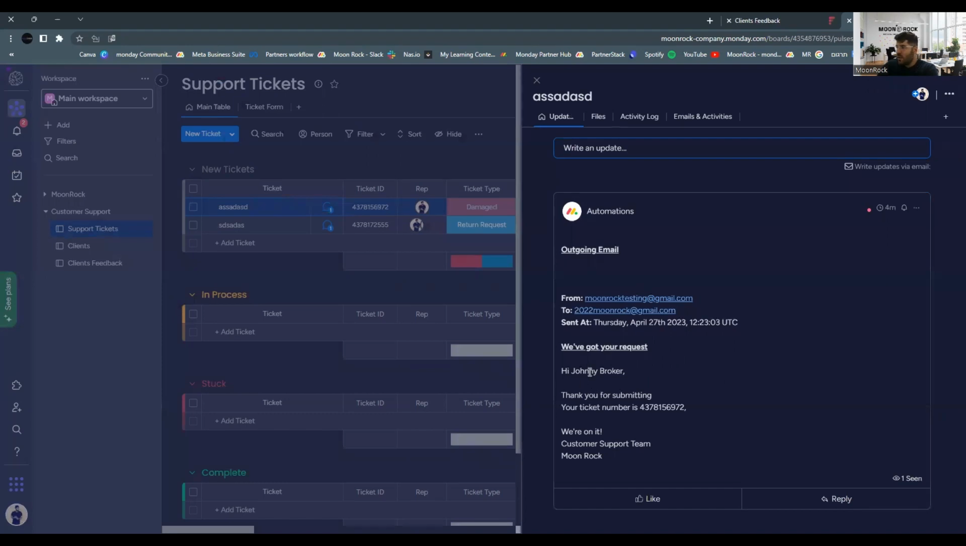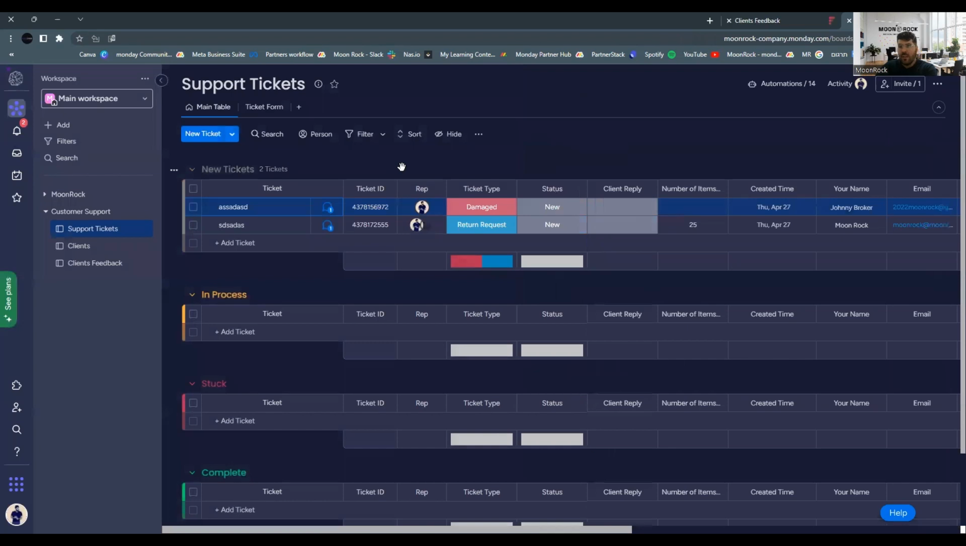It says, "Hey, the name of the sender. Thank you for submitting. Your ticket number is something." Okay, so thank you. We're on it. Customer support team of Moonrock. So we are generating a generic email in order for the customer to be on the same page with us and to understand that he's taken care of.